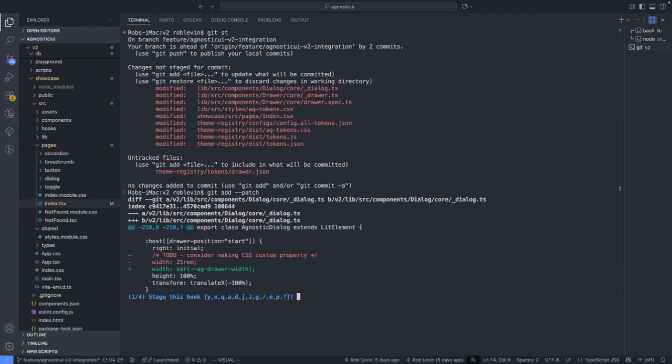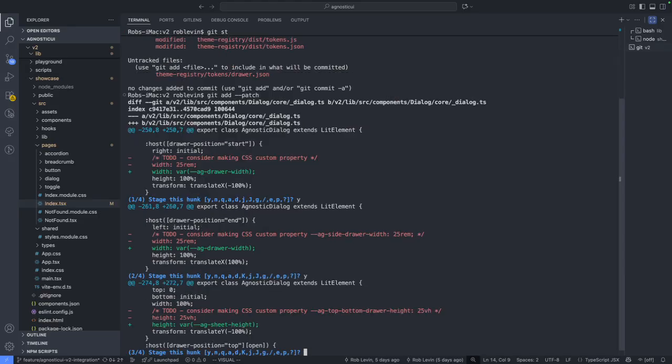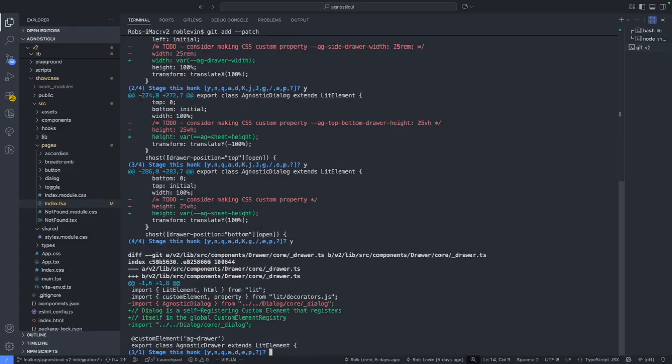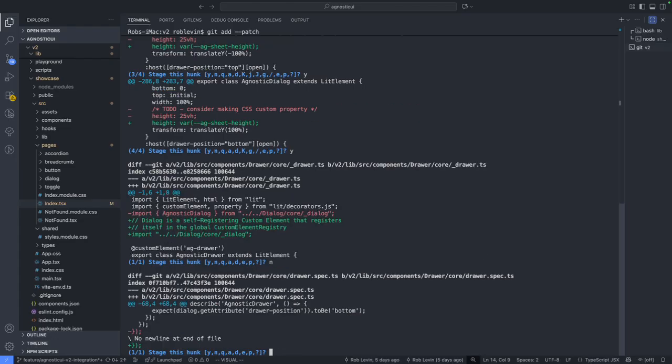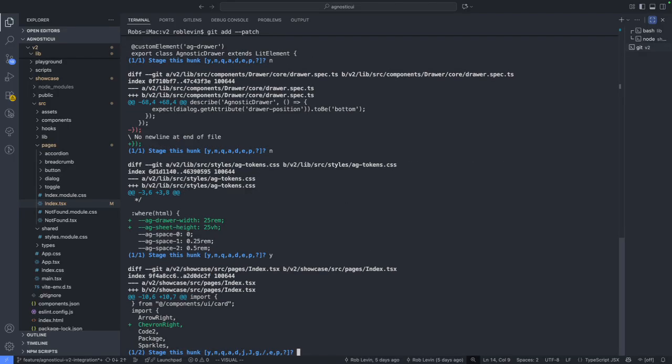So anything that's related, I'll just say Y for yes. And most of this is about this design token stuff being added. So a lot of yeses. And then what is this? This is something I was supposed to commit somewhere else. So I'm going to say no. And that's a no. And then this has to do with the token. So I'm going to say yes.